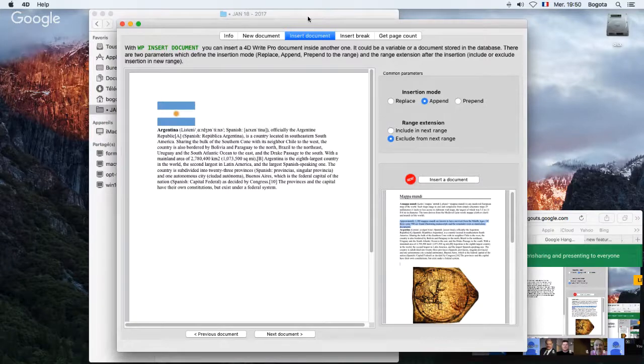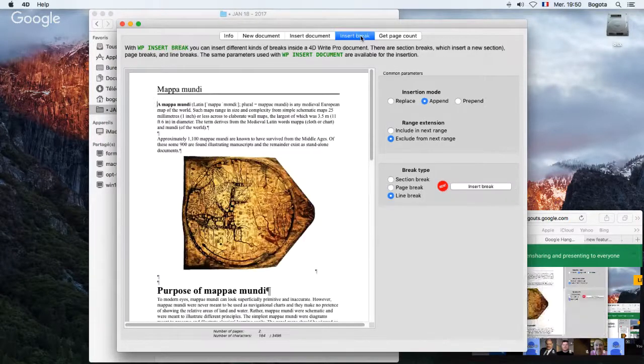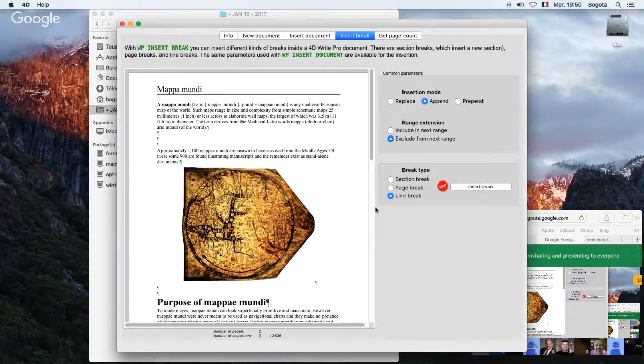So this was the main thing of insert document. You also have the possibility to insert breaks. This is very easy to understand. For instance, you have your cursor here. You can, let's say, append a line break, for instance. So you can do this by programming too.